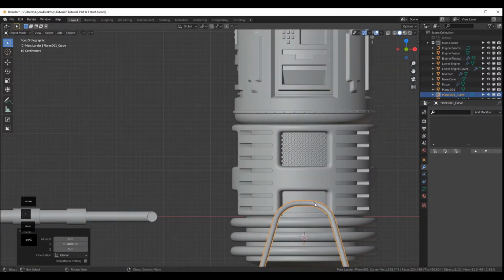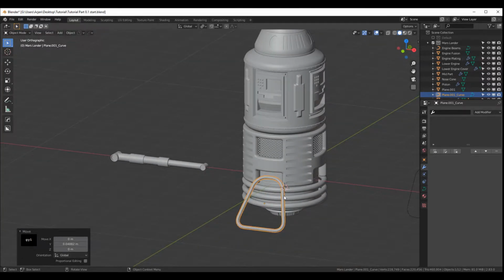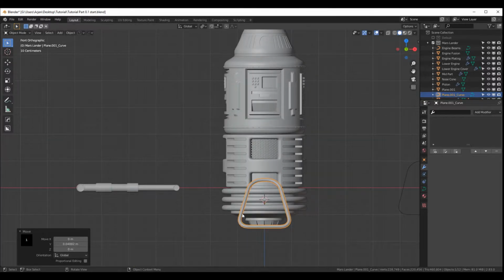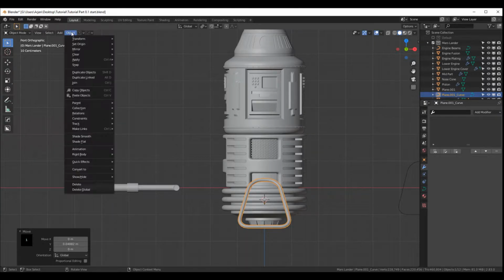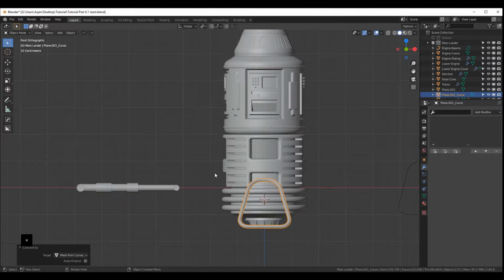And we don't have to focus too much on this part because this is going to be covered. So no worries. Then what I want to do, it's still a curve, so I'm not going to change this anymore, so I'm going to convert it to a mesh. You can do it by the object menu, convert to mesh, or with hard ops Q, convert to mesh.